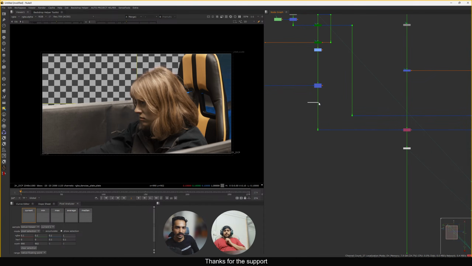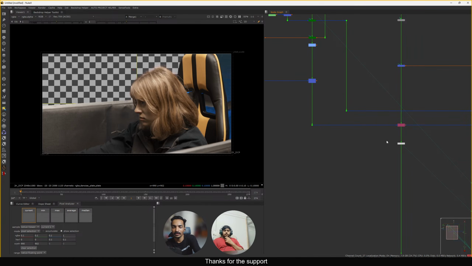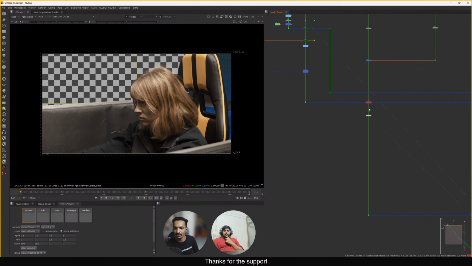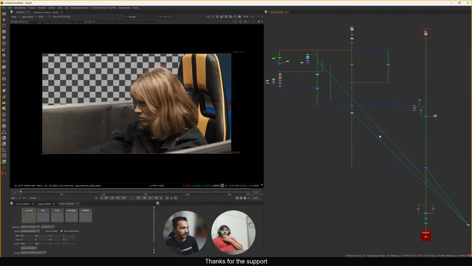We can do it here, then it will promote. But I prefer to do it down if we need to remove some extra props or something in the plate at that time. Or we can do it directly in alpha, right? We can just add a merge here, stencil, out. You can do it here, and after promote you can also do that.